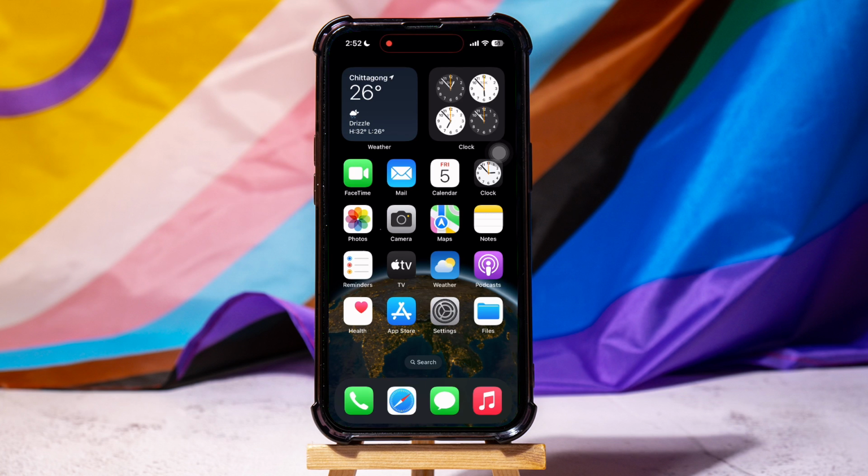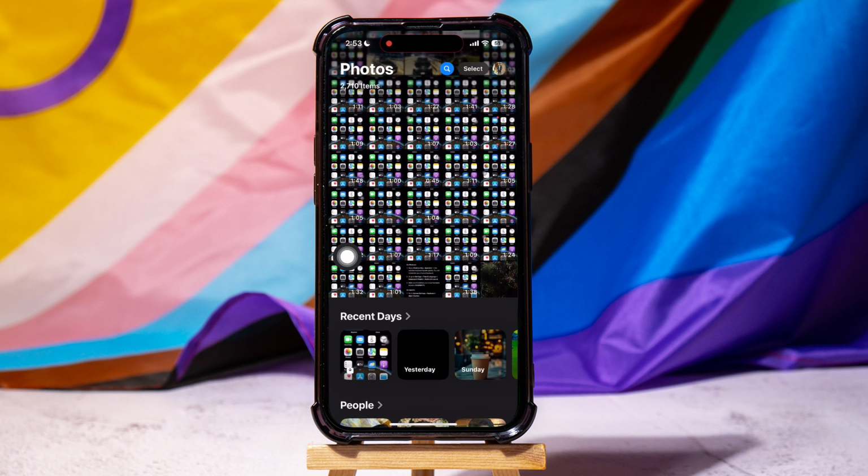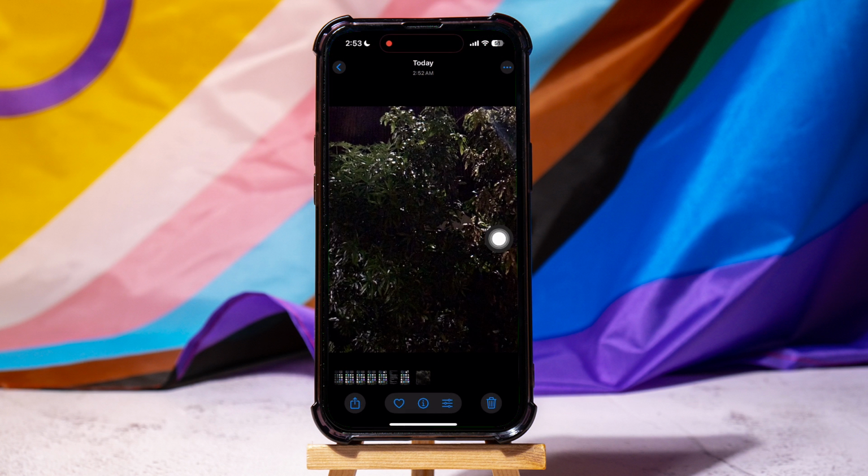How to convert raw photo to PNG on iPhone. To get started, first of all go ahead and open up the Photos application on your phone. Find and tap on the photo you want to convert.